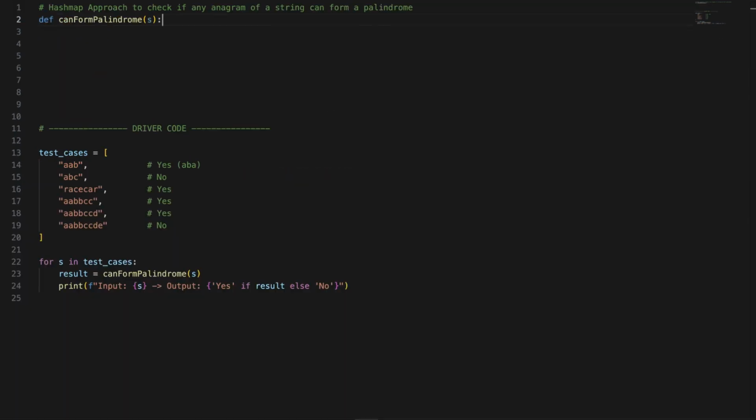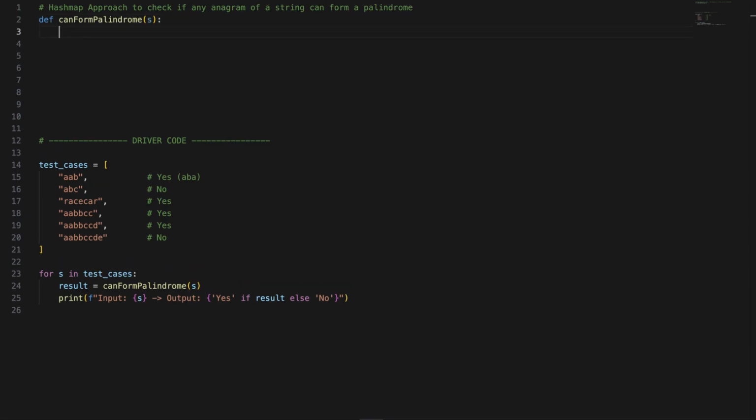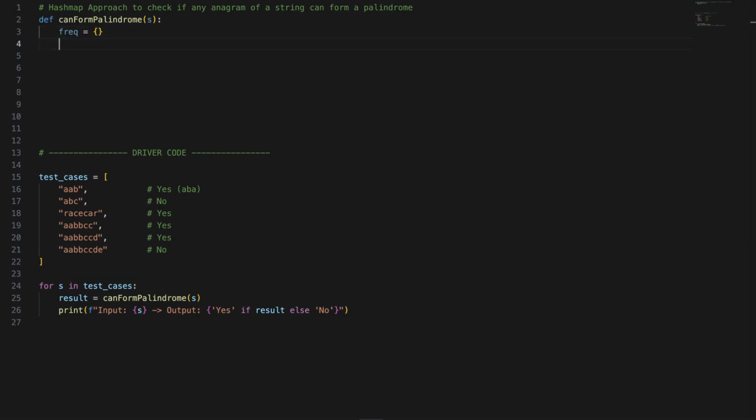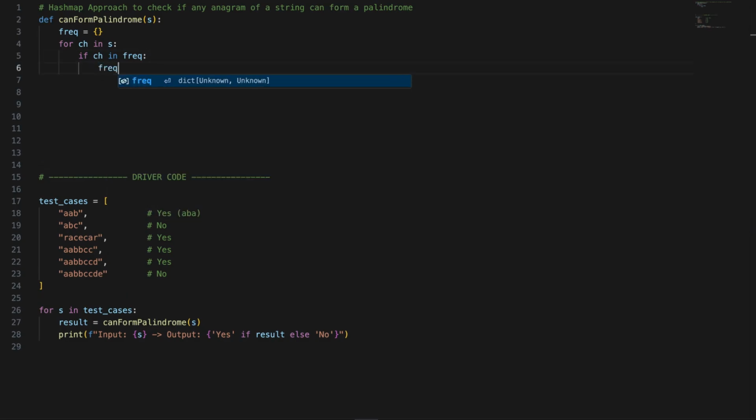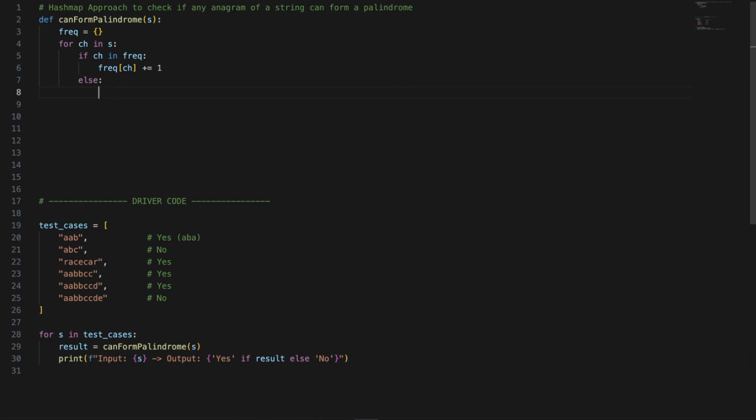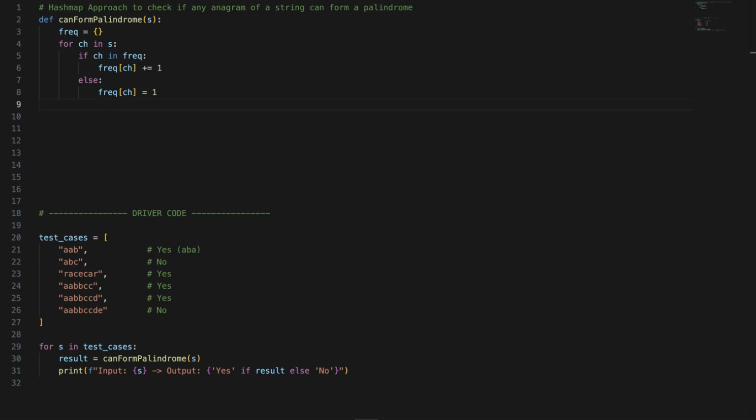Alright, now let's quickly code up the hash map approach. So let's create an empty hash map first. Let's say frequency as this. Let's start by creating an empty hash map to store all the character frequencies. Now we need to count the frequencies. For ch in the string, I traverse the string character by character. If ch in frequency, then frequency of that character plus equals 1, else we just store it in the hash map. So basically if the character already exists in the map, I increment its count, otherwise I initialize it to 1.